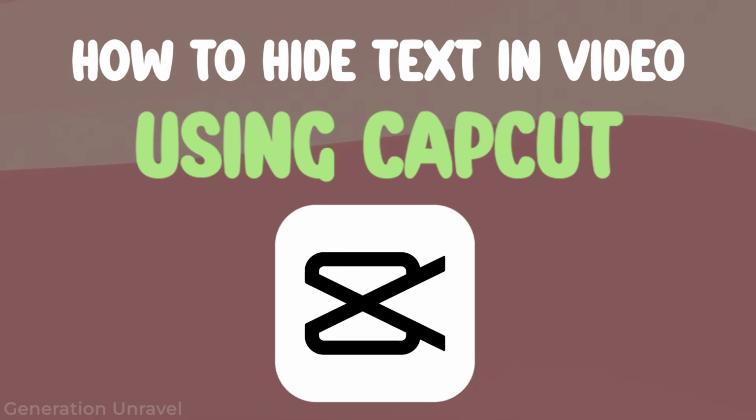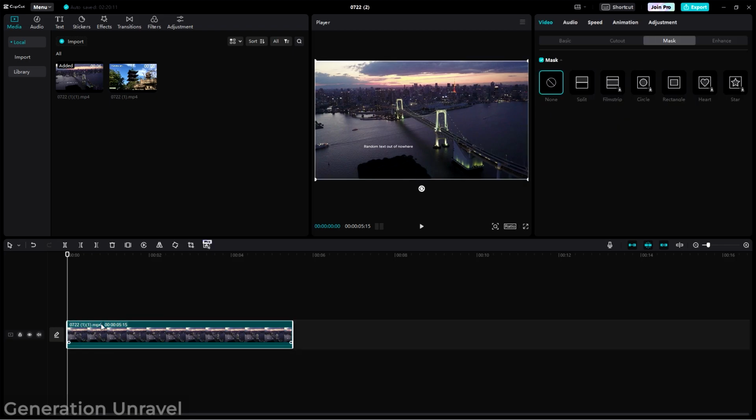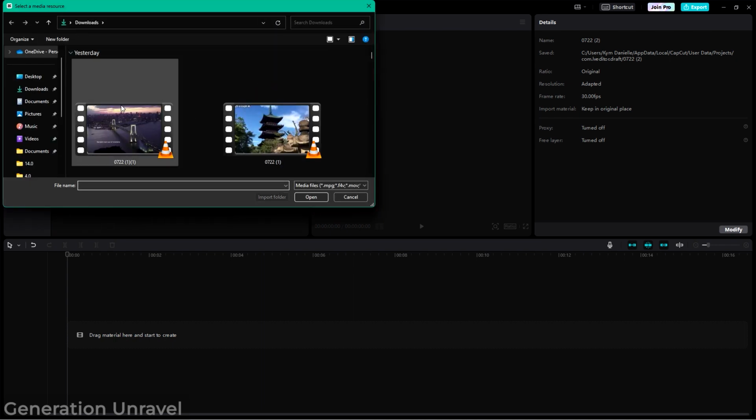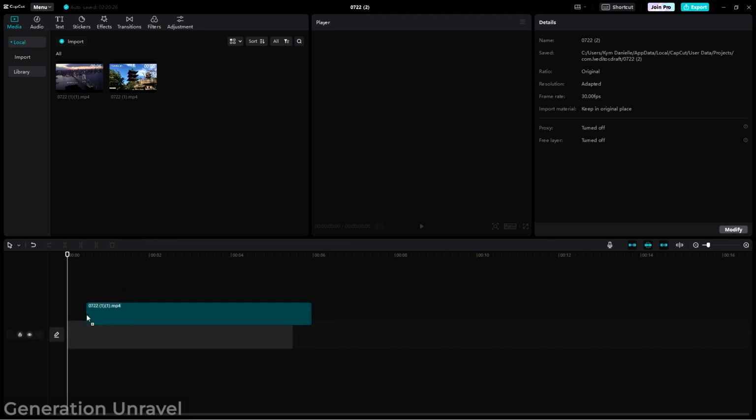In this video I'll be showing you how to hide a text in a video using CapCut. So first of all, you need to import the video and make sure to get the video that you want. I already have the video here that I need, and now I just need to drag this video.